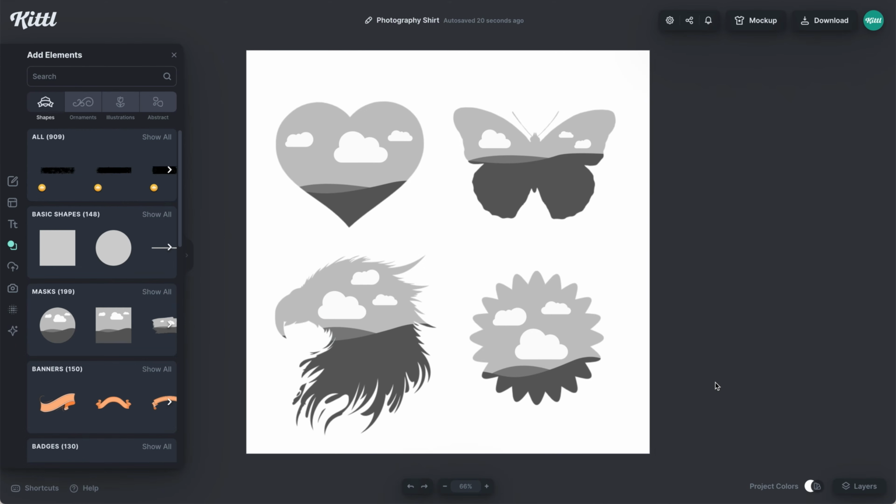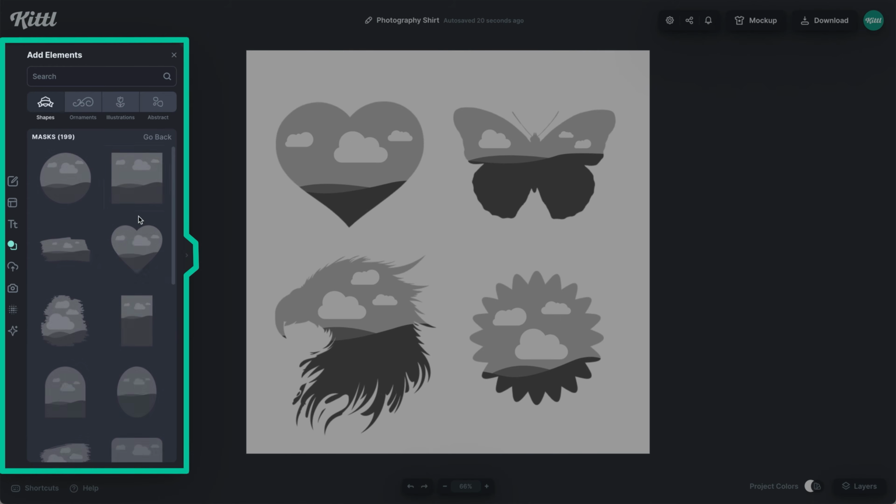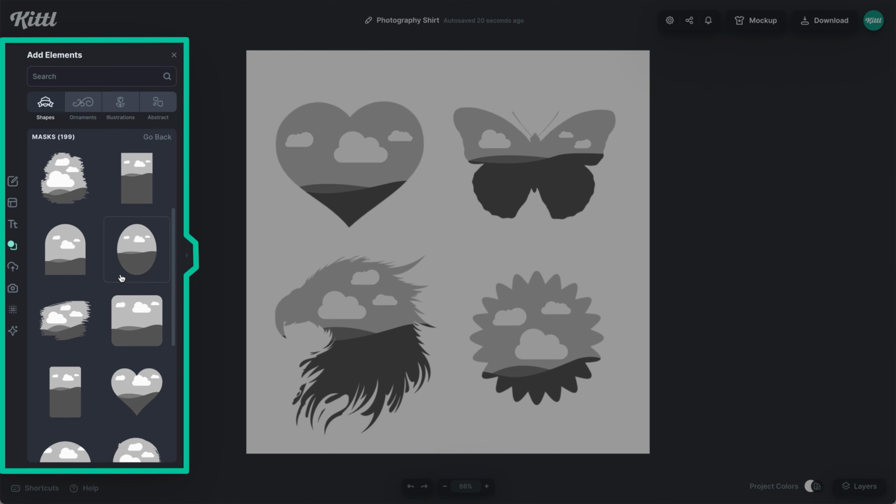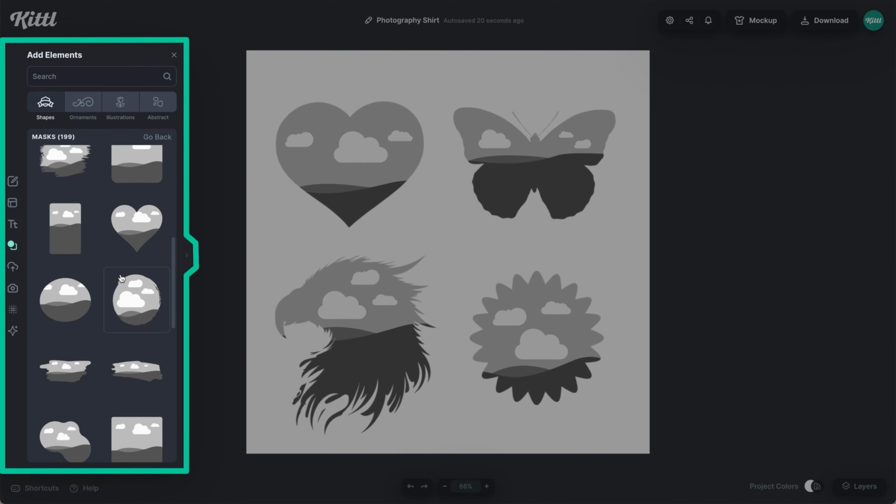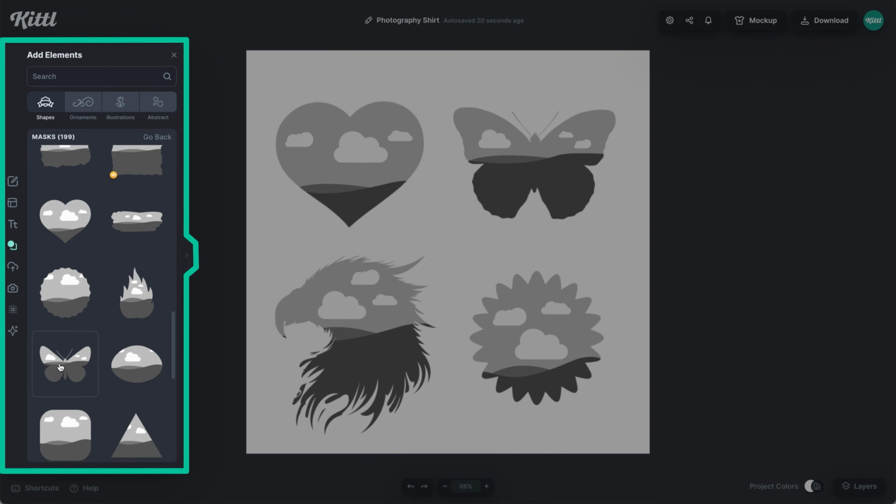Now, another thing you can do in Kittl with your photography is make shirts that are masked with the photo, right? So you can add a mask in a variety of different styles and shapes.